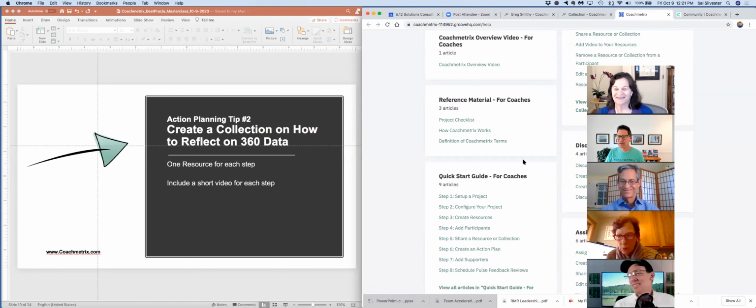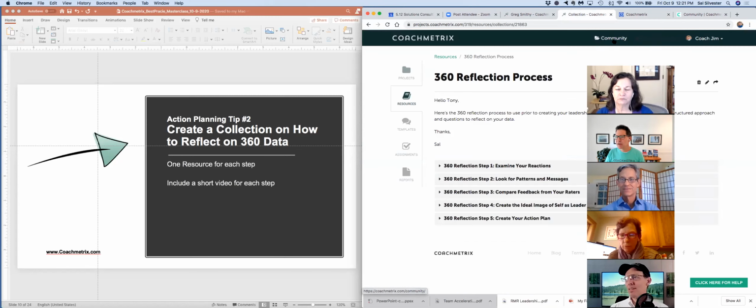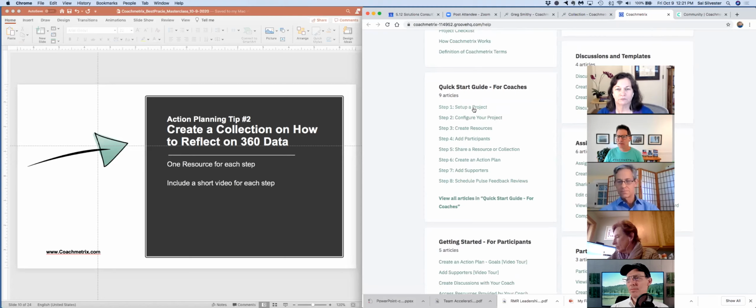So Sean, inside of the knowledge base, and you can find the knowledge base on any page in Coachmetrix. It says knowledge base in the upper right. When you scroll down, project checklist is right here. So that'll give you all the things to set up. And then also we created this quick start guide. And this is generally the order in which we run our projects. And so for each of these steps, you'll find some narrative as well as some quick videos.